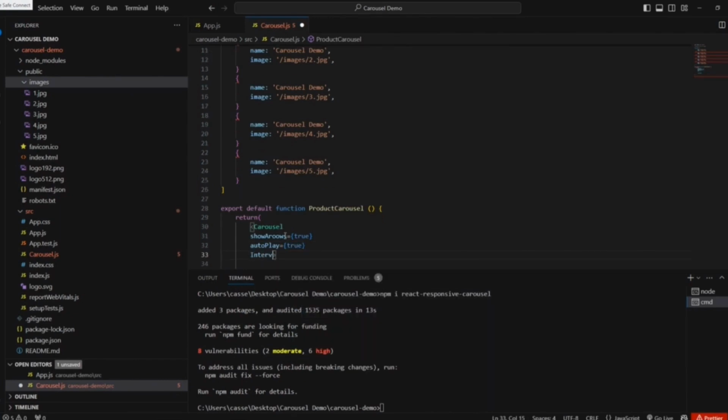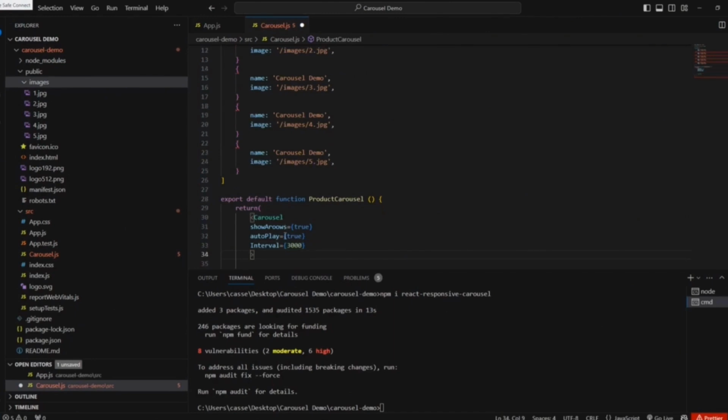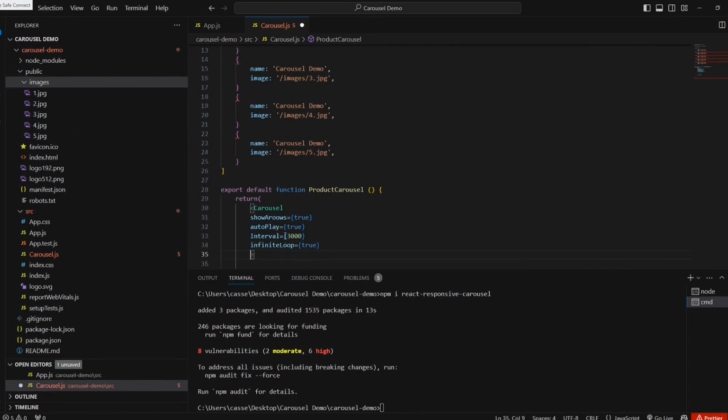And we want to set our interval, and we just set that to 3000. And then we want to set our infinite loop to true as well. And finally, we don't want the show thumbs, so we'll just set that to false.